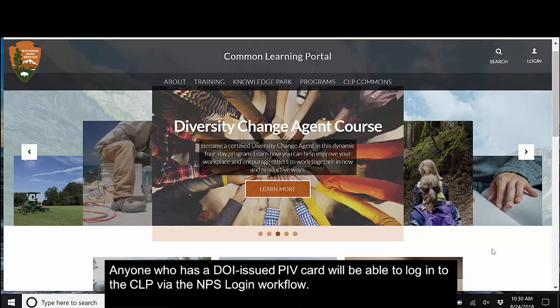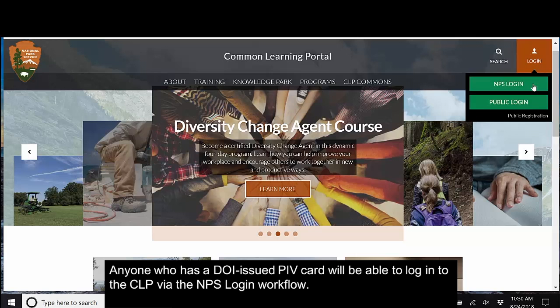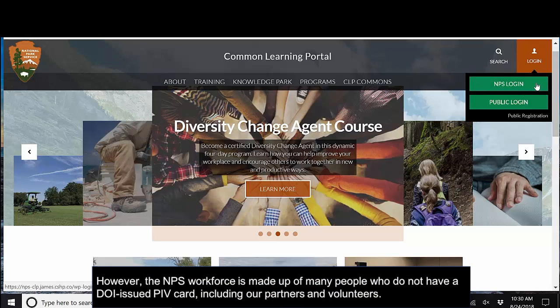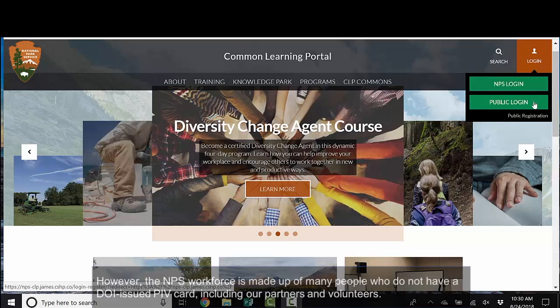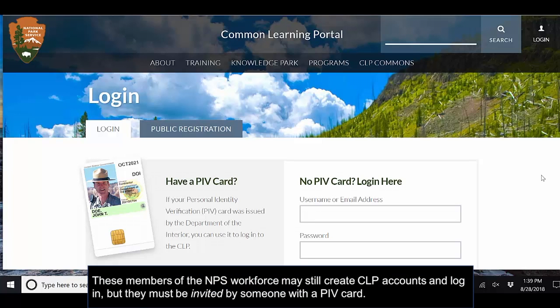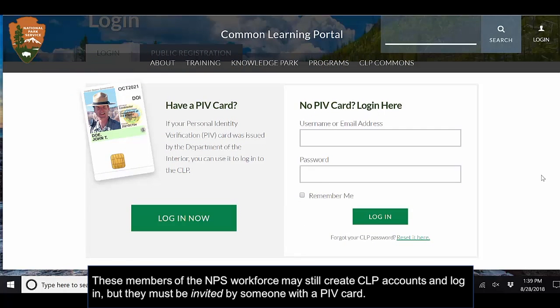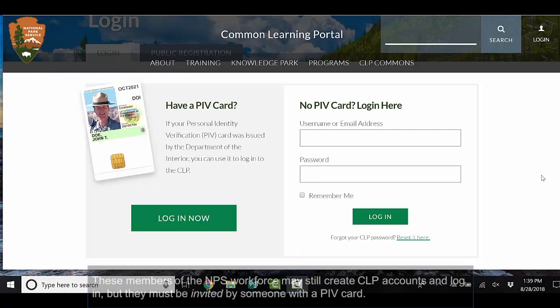Anyone who has a DOI-issued PIV card will be able to log into the CLP via the NPS login workflow. However, the NPS workforce is made up of many people who do not have a DOI-issued PIV card, including our partners and volunteers. These members of the NPS workforce may still create CLP accounts and log in, but they must be invited by someone with a PIV card.